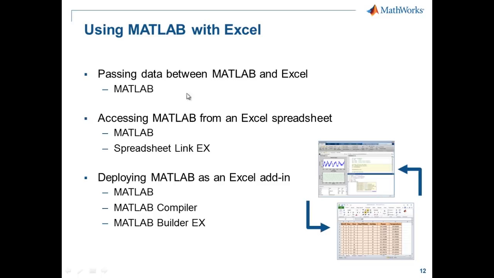Okay, so when it comes to MATLAB interacting with Excel, there are a couple basic ways. If you just want to pass data back and forth, you only need base MATLAB. If you want to access MATLAB from Excel and pass data back and forth live, you can use something called the Spreadsheet Link EX, which we didn't see today, but this does require an open, active running version of MATLAB. If you have the MATLAB compiler in Builder EX, then you can build MATLAB into an Excel add-in and give it to somebody who doesn't even have MATLAB at all for them to use.